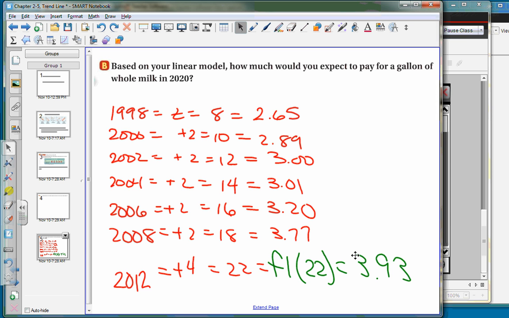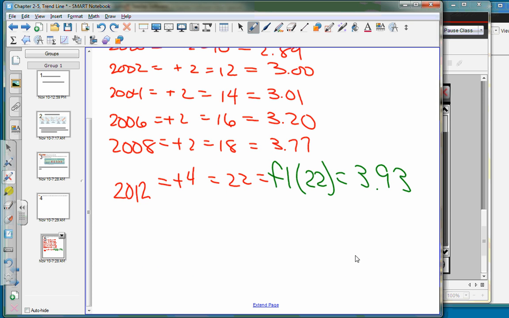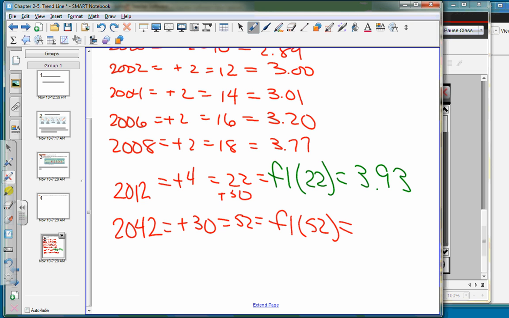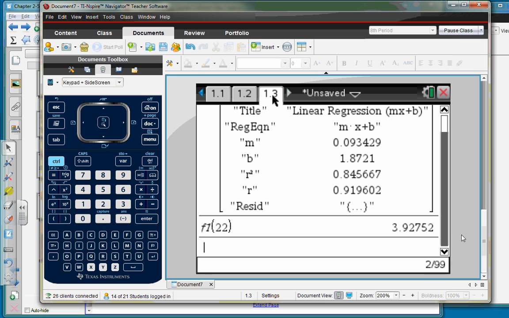Now, you can continue to do more future predictions if you want to. For example, if I wanted to know what it's going to be in, let's say, 2042. Well, how many years are there between 2012 and 2042? 30 years. So I'm going to add 30 to this, which gives me 52. So I'm going to do F1 at 52. How much is it going to cost in year 2042?